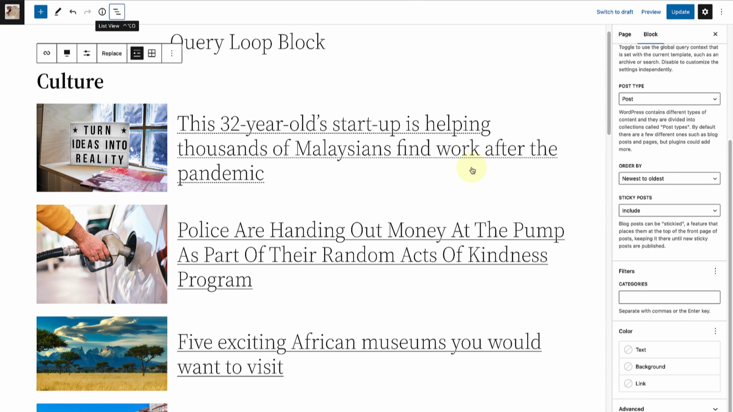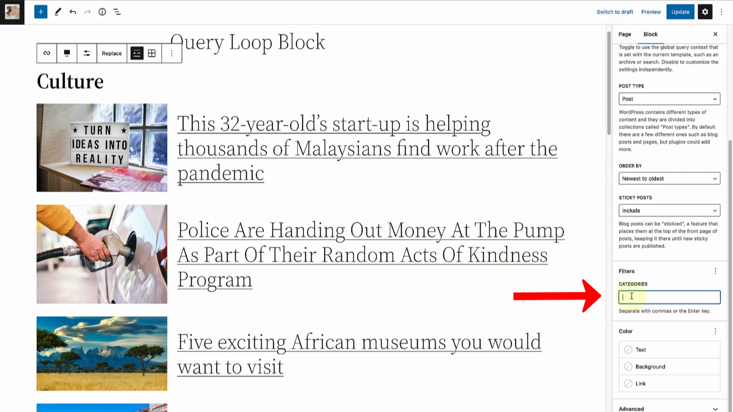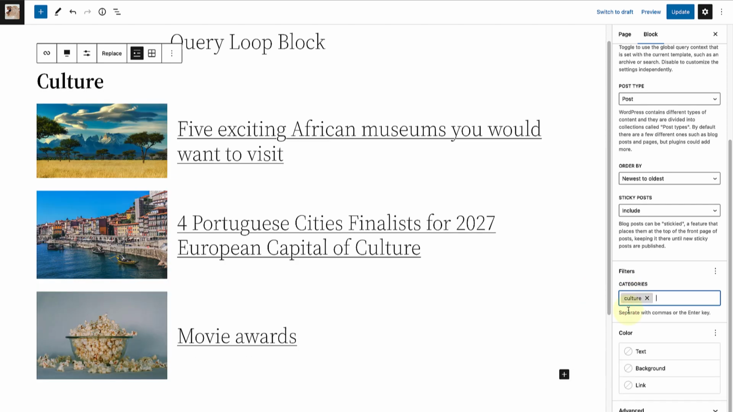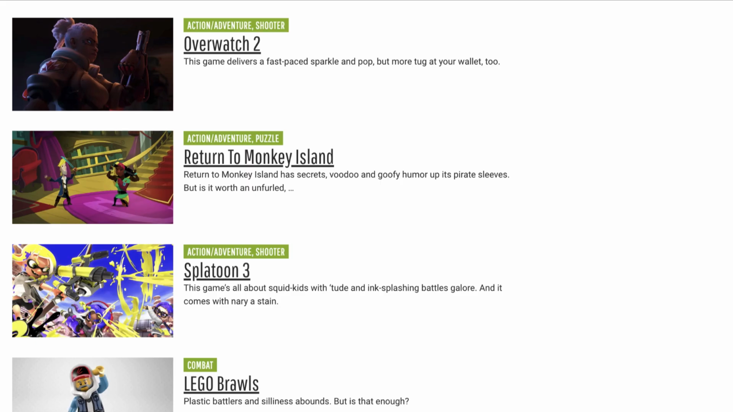To see the most recent posts in a specific order, to change how many posts are shown on your site, or to exclude a certain category of posts. For example, you can ask to see all the posts written about gluten-free recipes, or posts about reviews of computer games. The query loop block will be delighted to answer your question or query and show you a preview of all those posts.